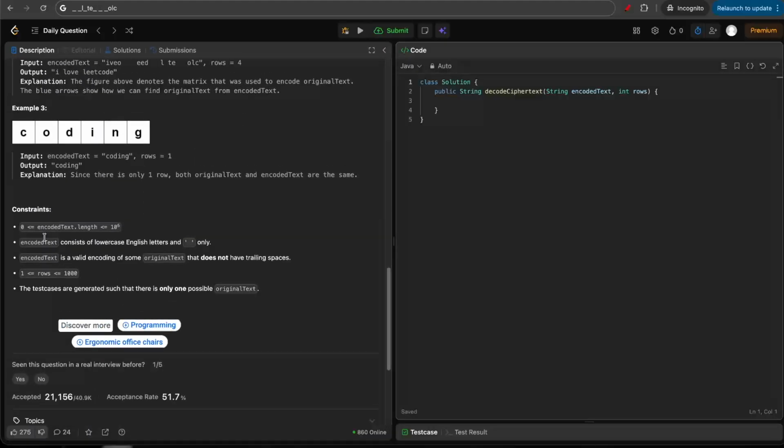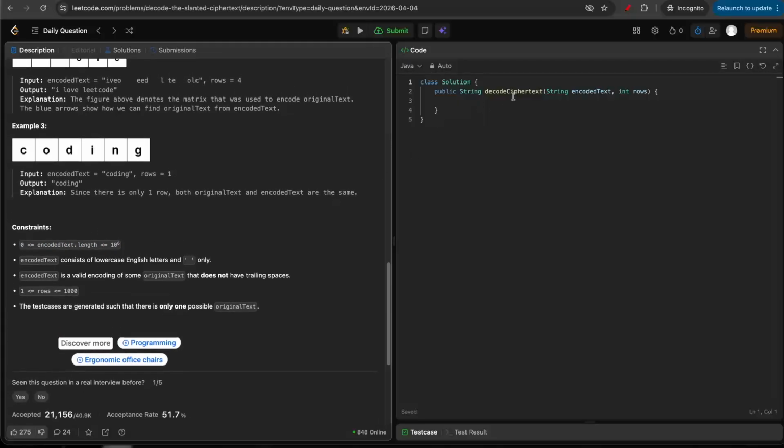So based on the constraints, we can see that the encoded text length can also be 0. So let's quickly handle the edge case. So let's say if the string length is equal to 0, then we can directly return an empty string. So now first let's find the column length. So column will be string length by rows.